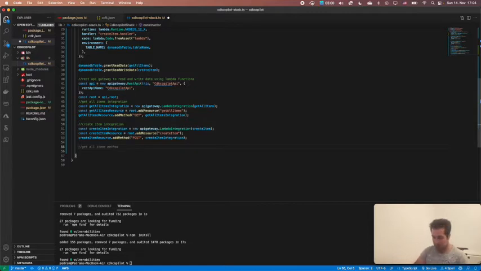So the last one, sorry, I want to add also a usage plan for my API gateway. This way, I can add some kind of throttling capabilities and rate limiting to my API gateway in order to control the costs.